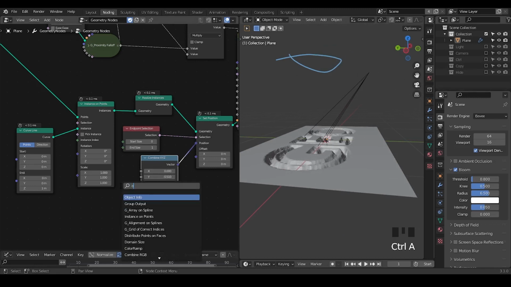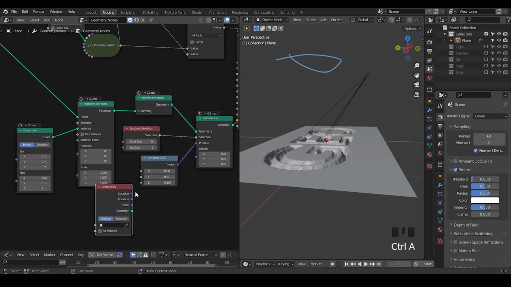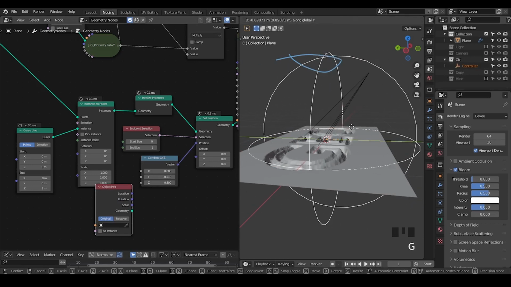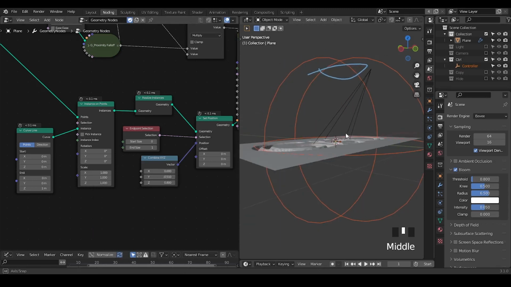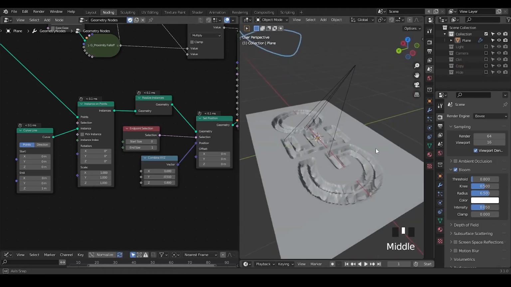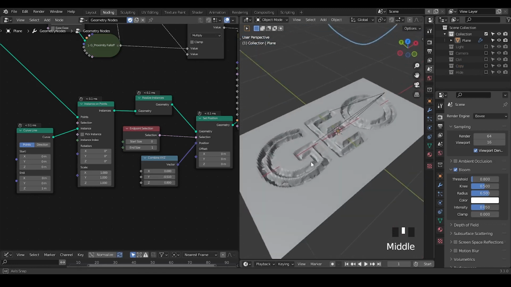Usually I would just take an object info and use the location from our empties also, so that we can just manipulate more easily within the viewport instead of just trying to deal with these numbers, which I have no idea what they are about. But I think in this case it will just be fine.